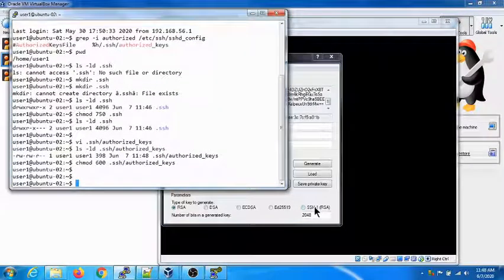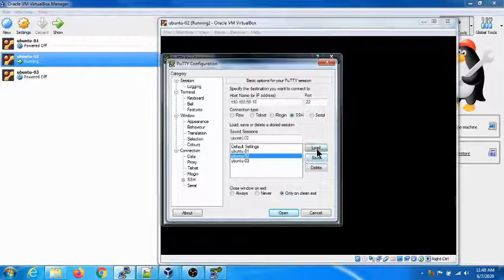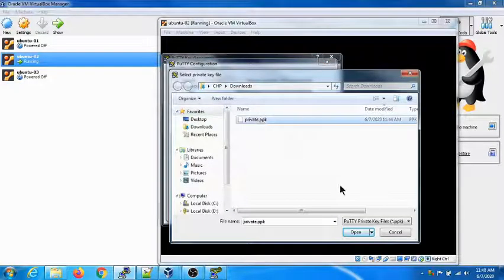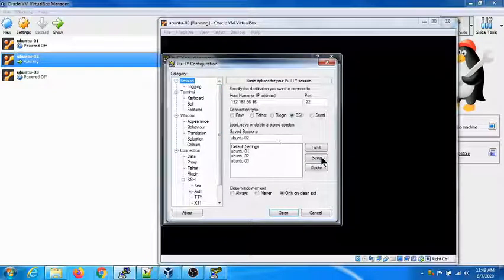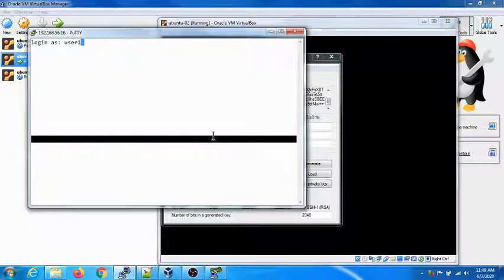Okay, now when we have placed our public keys, we should be able to log into this server without a password when we use the ppk file. So let's try that again. Let's log off here. Let's load this Ubuntu 02 and let's go to SSH and go to Auth and browse for the key here. Okay, and then just go to the session and save it. Okay, and now just double click it and let's see what happens.